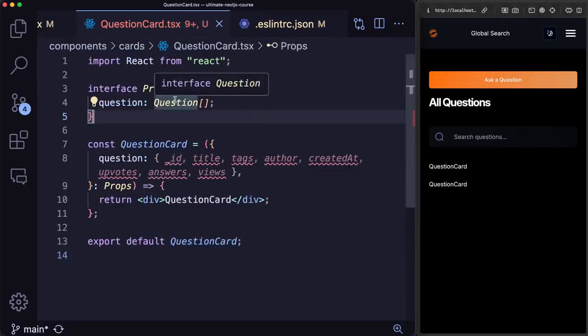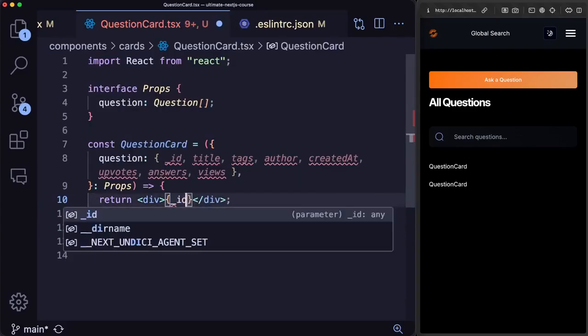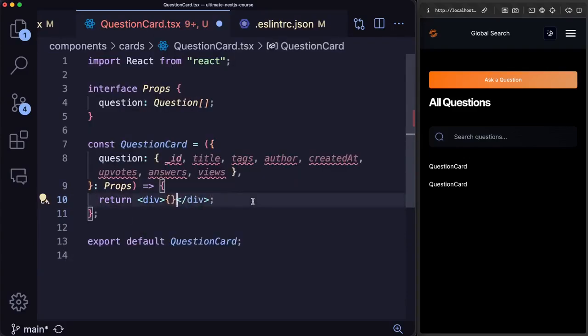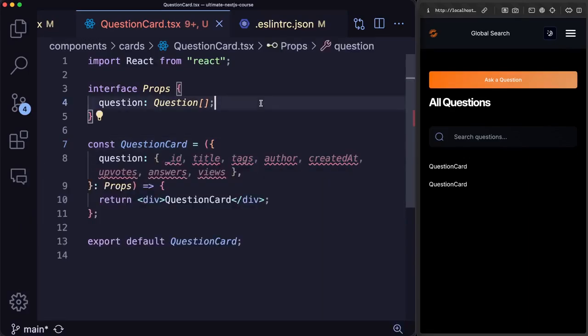The error is gone. And now TypeScript knows that this question right here is referring to the question interface which is amazing because if you try to use something like underscore ID, it'll actually know of which type it is. But let's see, why is it complaining about this? It's saying title does not exist, and that's it. Yep, it's saying title does not exist.